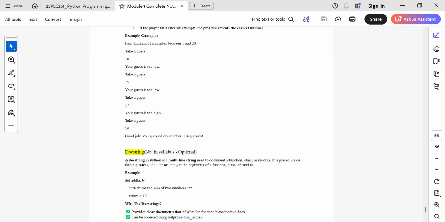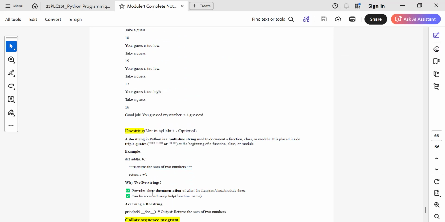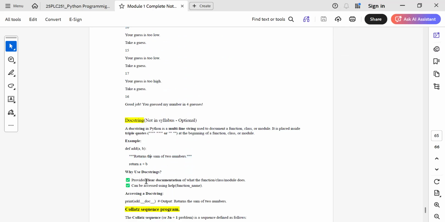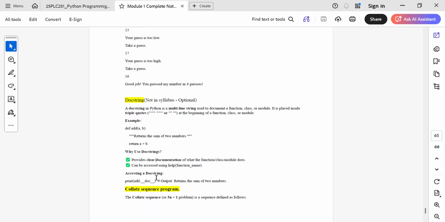What do you mean by docstring? A docstring is nothing but just a commented line inside the function, class or module that you can pass. It will not execute, but it makes sense of what you wanted to do there. If you are not using it, sometimes it may throw an error also. It's not in your syllabus, but you must know what a docstring is, so go through it.